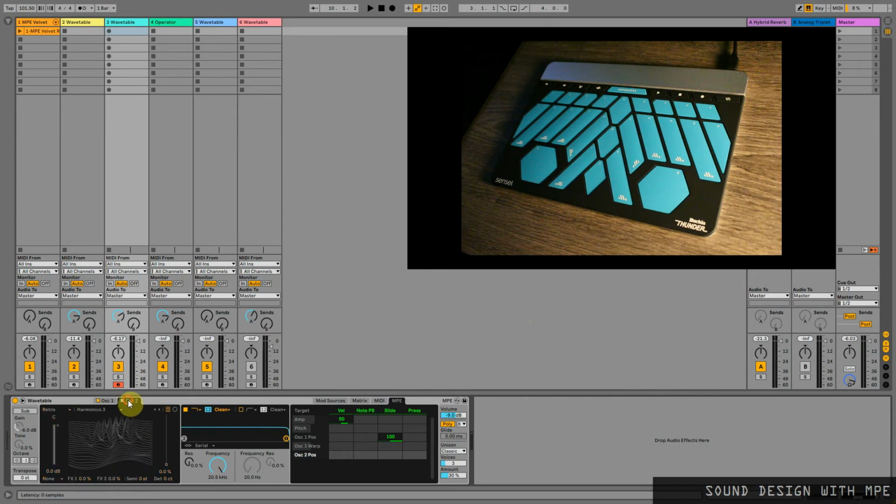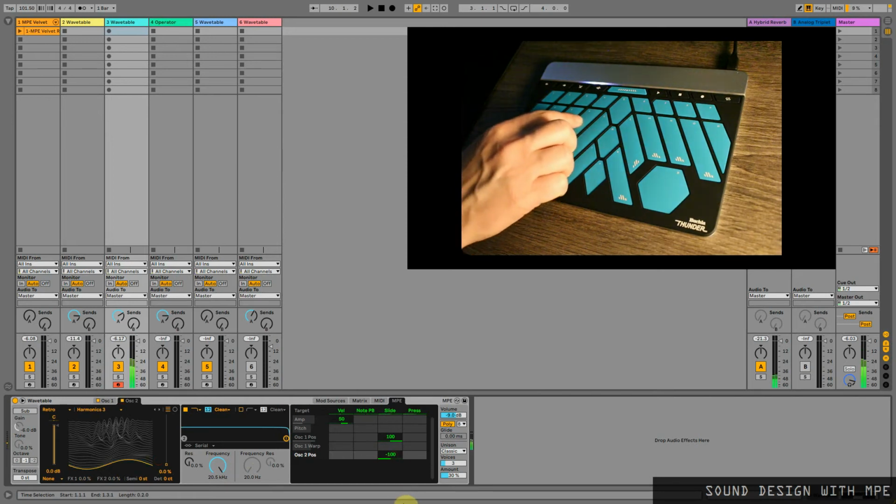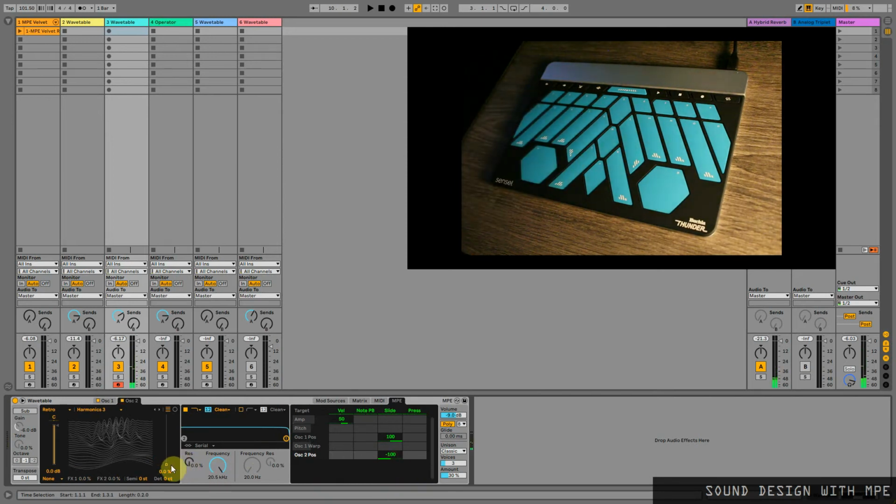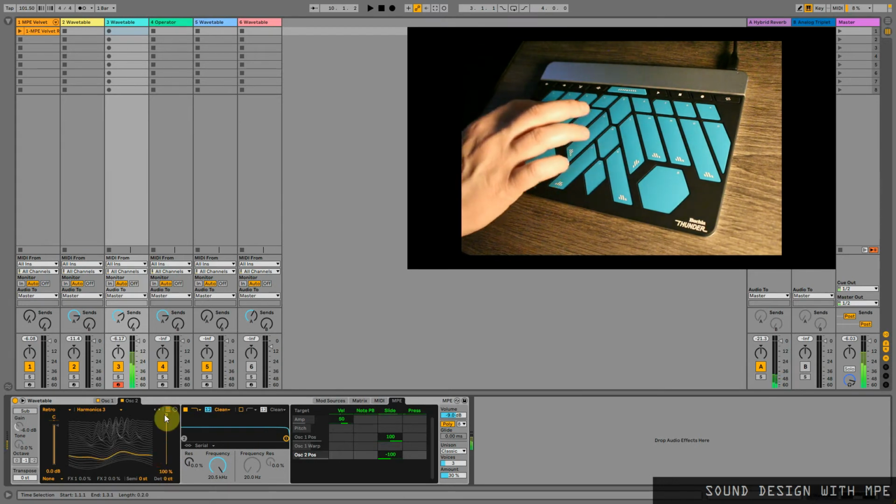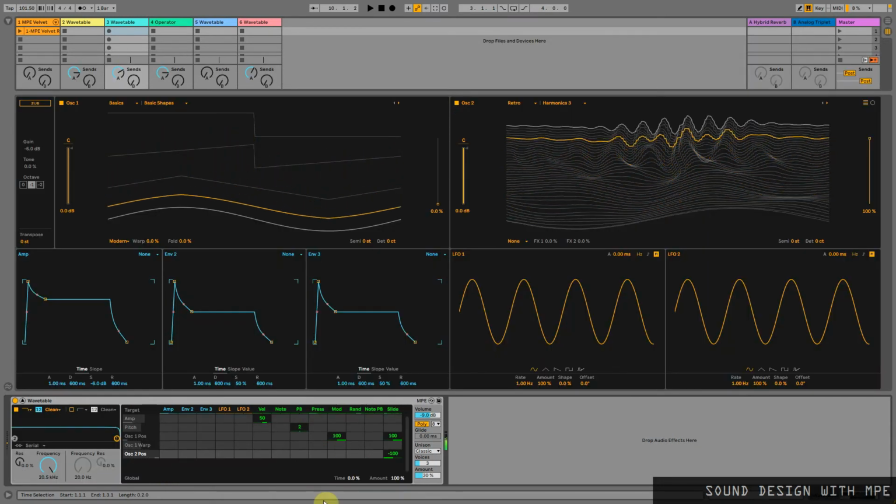Let's turn on oscillator 2 and map slide to its wavetable position. This time I'm going to invert the routing by dragging left on the routing matrix. This will mean that sliding up on a note will move the wavetable position down for oscillator 2, but oscillator 1 still moves up with any upward slide movements.